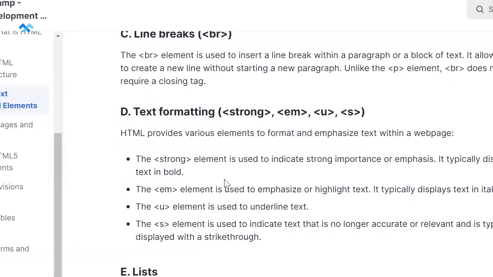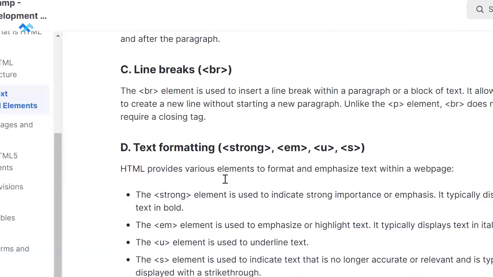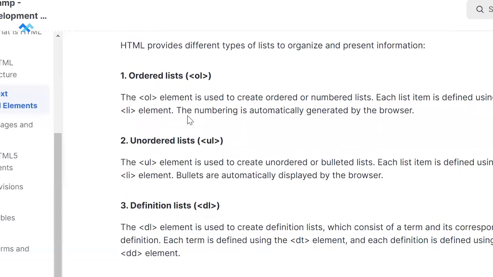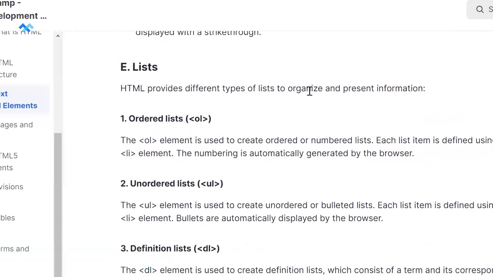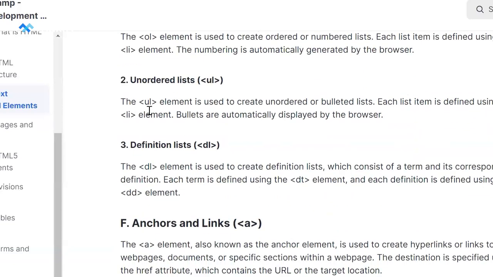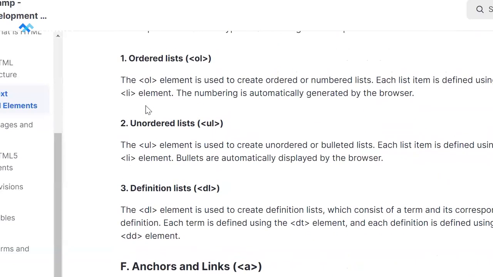So that's what we're referring to, this ordered list and then unordered list. If you go down this material, you see here, HTML provides different types of lists to organize and present information. Ordered list, O-L. Unordered, U-L. The OL element is used to create ordered numbered lists. Each list item is defined using LI. This is what this guy is trying to say here.